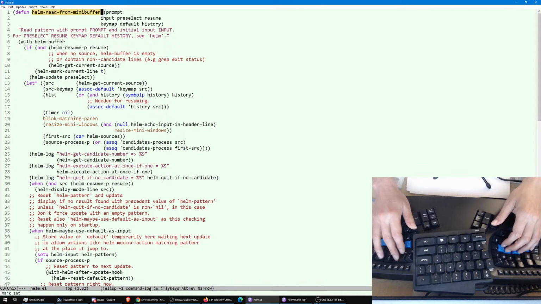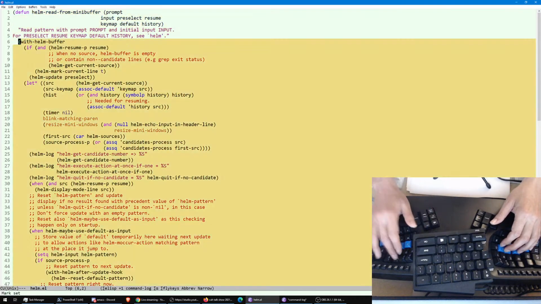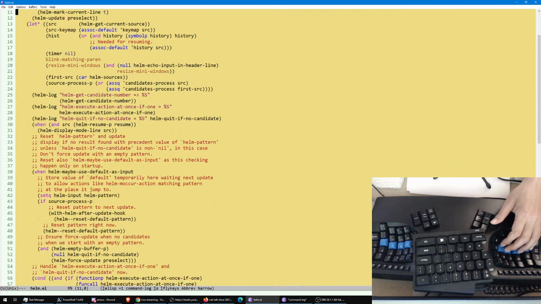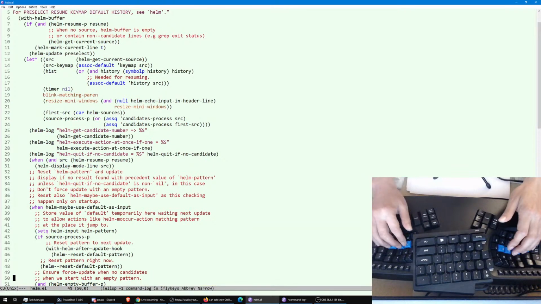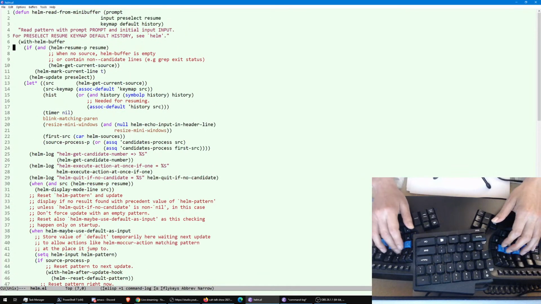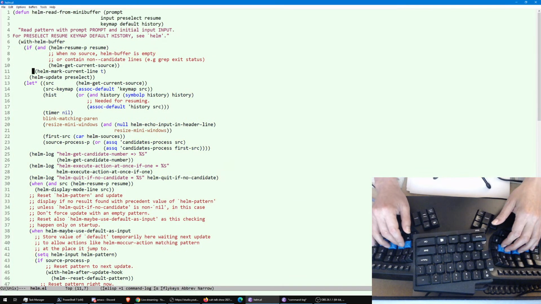Now finally, helm-read-from-minibuffer, right? Prompt, input. With helm-buffer, oh my god, it defines its own with-helm-buffer. Okay, I'm actually getting tired.